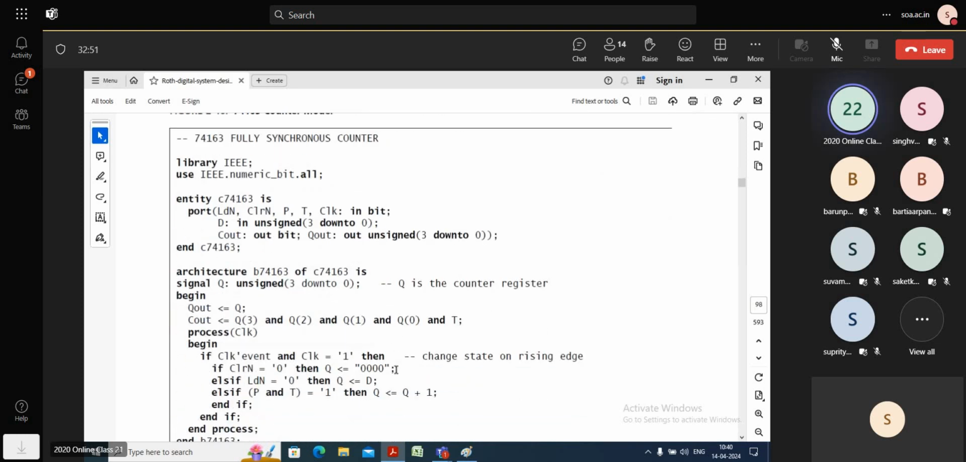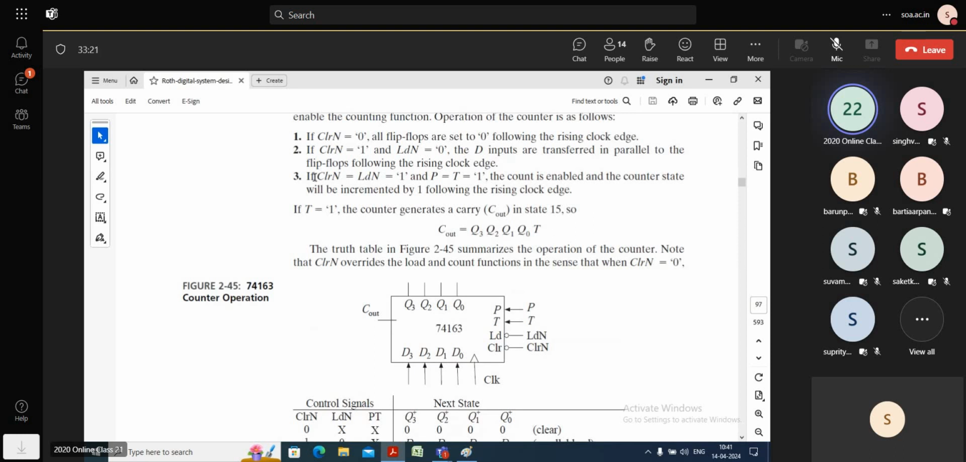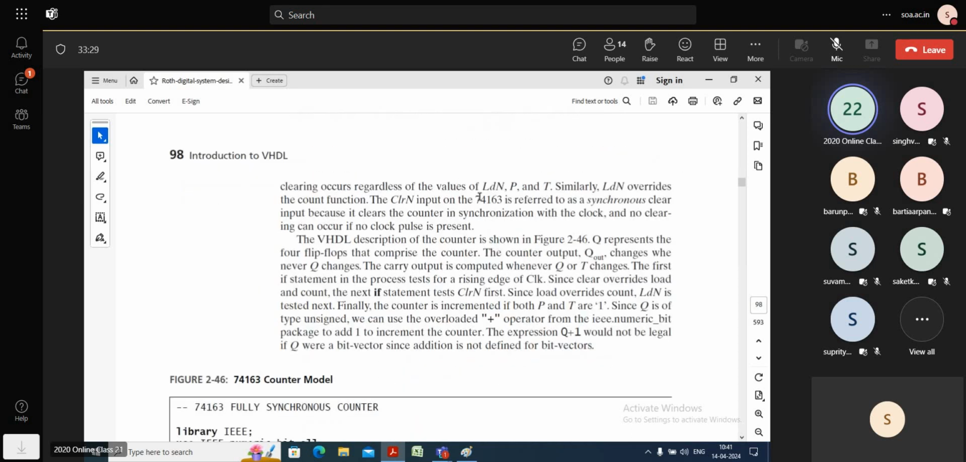Okay, so here you can see else if P and T equal to 1. If the earlier condition is not satisfied, then LDN value becomes 1. So automatically LDN value is 1 and we are checking for this P and T. This is the logical AND. If P and T is equal to 1, then Q equal to Q plus 1, that is, the value of Q will be incremented. So that is what you can see here, CLRN equal to LDN equal to 1.